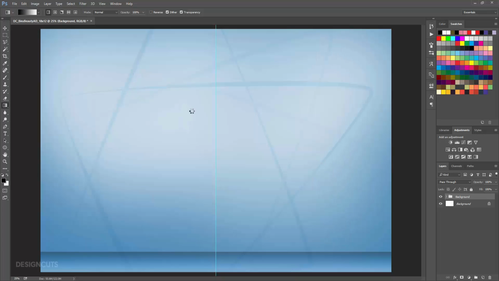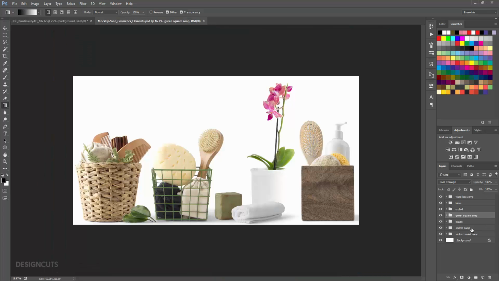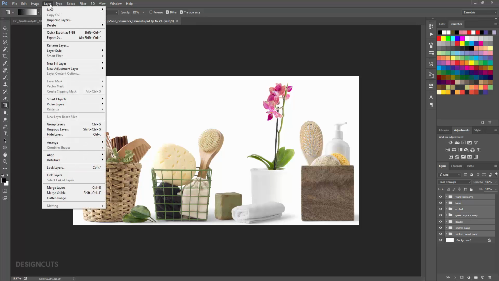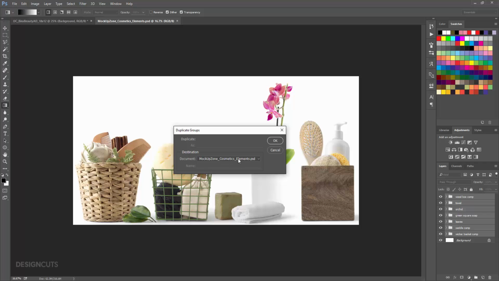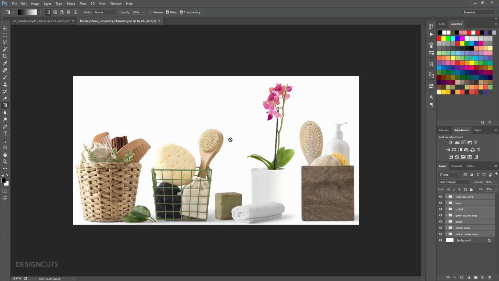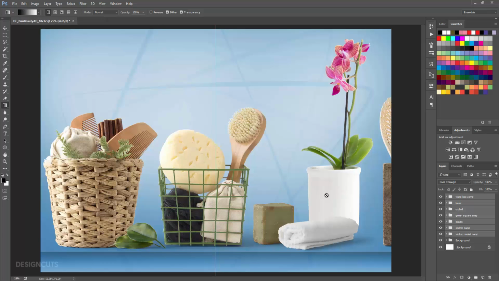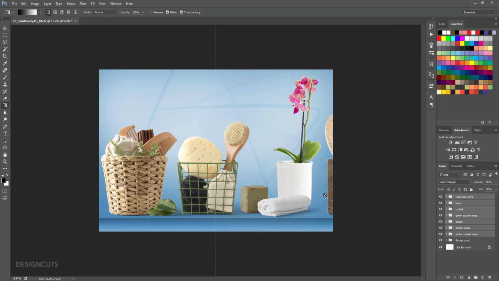In the Layers palette, select the wicker basket comp layer at the very bottom, then hold Shift and select the top layer Wood Box Comp. With the layers selected, go to Layer, Duplicate Layers. Select the main layout file in the pop-up and press OK. And now you can close that Elements file. Back in your main layout, you'll see all the groups we've just copied.